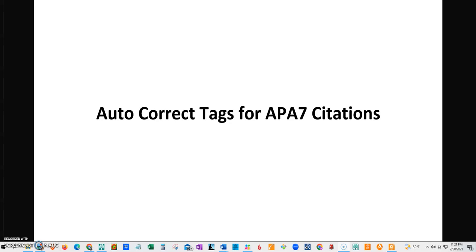And I'm going to show you a quick and easy way to tell Word to help you remember the sequence or the configuration of those citations so that you can work faster, smarter, and consistently in all of your reference lists. I hope you'd be excited about that. Let me show you how I do it, and I hope that this helps you. Let's talk about autocorrect tags for APA7 citations.